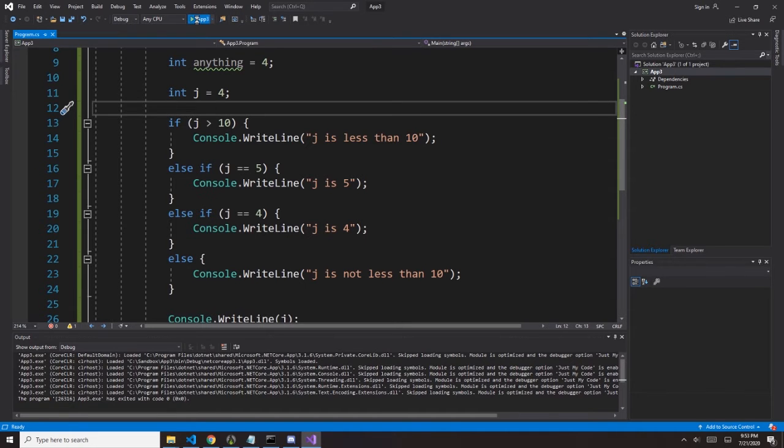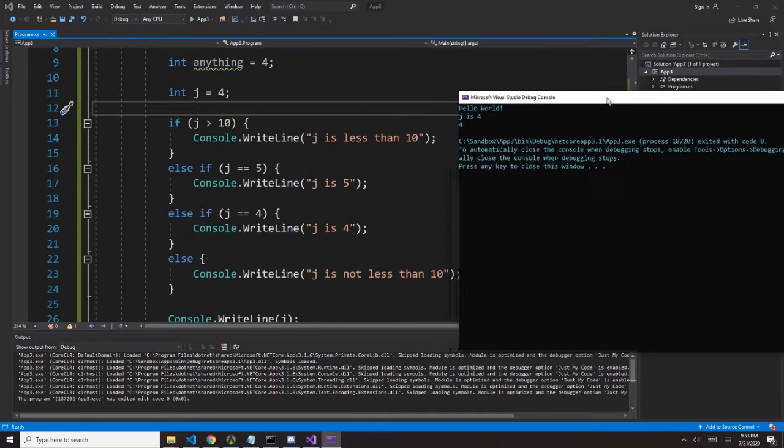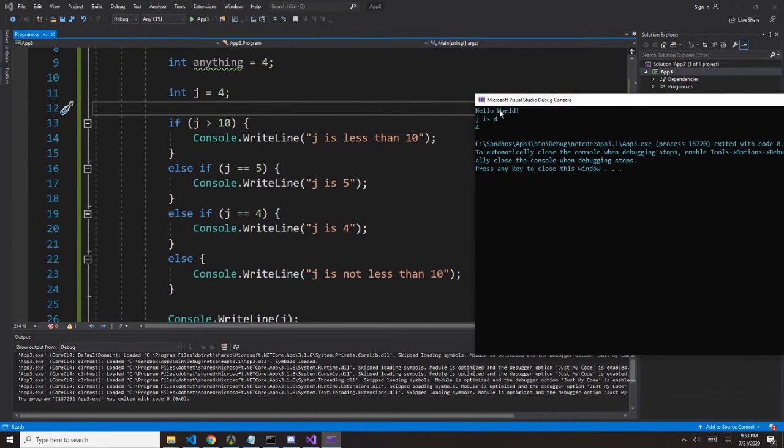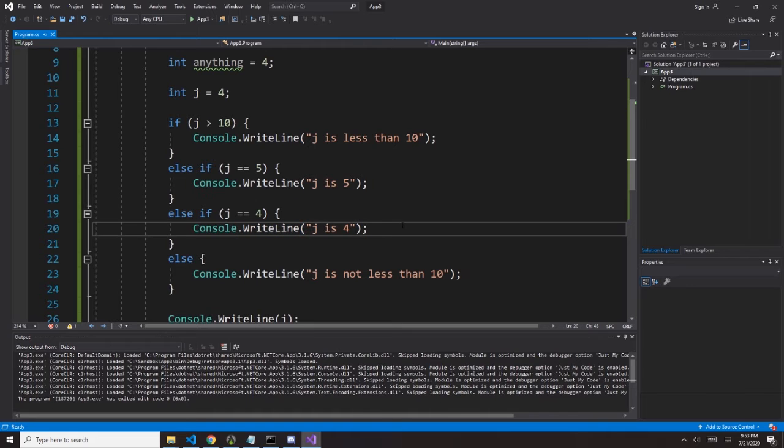Cool. Let's see what happens. I don't know why I had a brain fart on that one. Oh, it's fine. So, hello world, j is 4 and 4. Looks good. Let's do one more. Why do you have to do the double equal sign instead of just one?